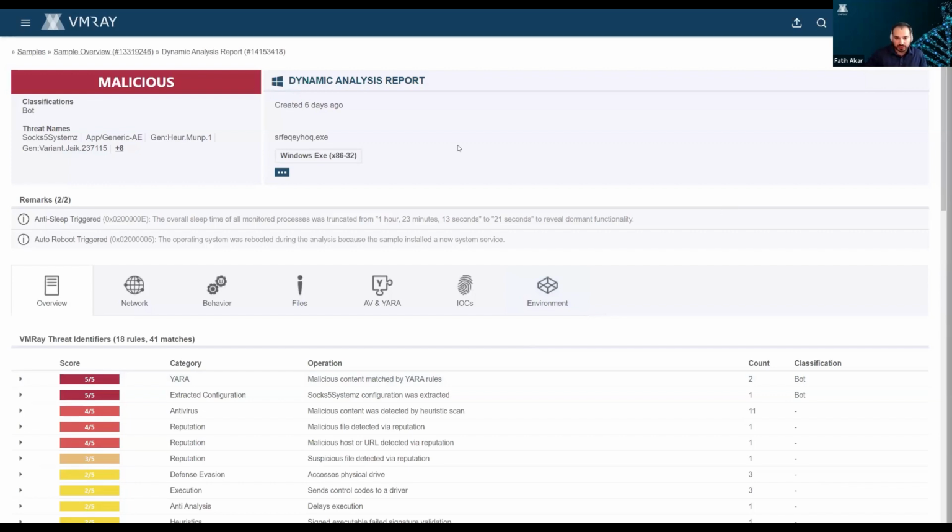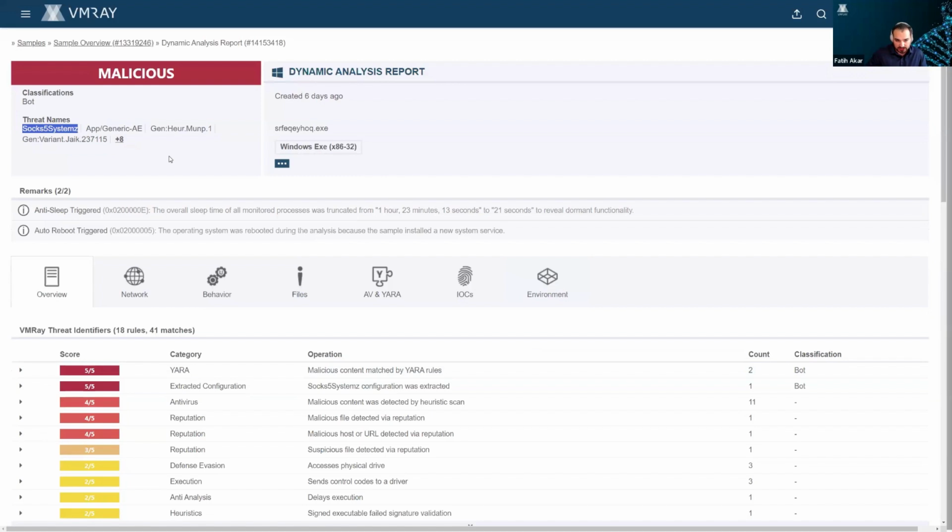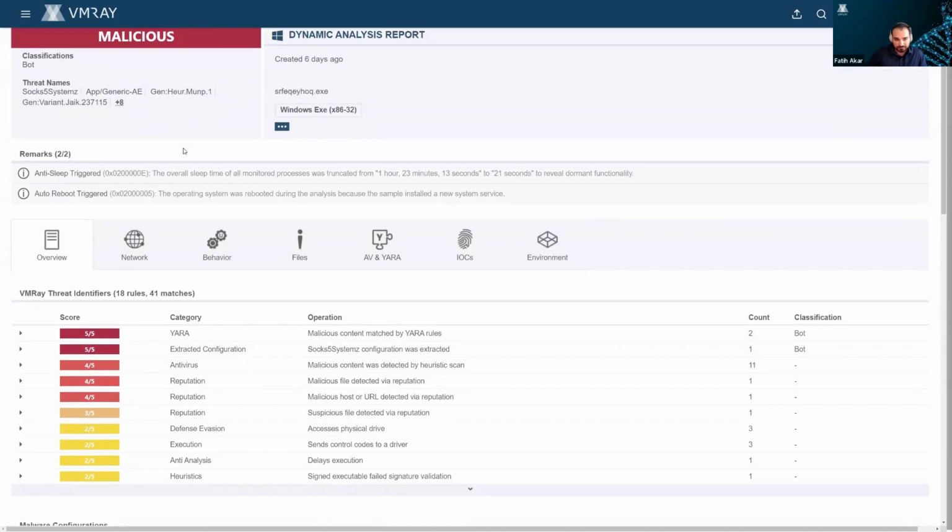First thing to notice after we detonated this malware and just let it run for a couple of minutes, the VMRay platform was able to get us the correct verdict as malicious, and it classified it as a bot because it's a bot. What is more interesting here is that we were able to put the correct classification name, as you can see on the top left side, as Socks5systemz, and there were a couple of reasons for this, and I will get to that in a second.